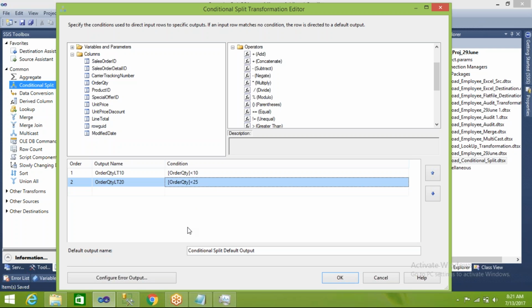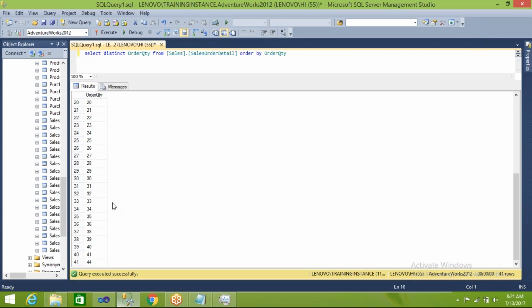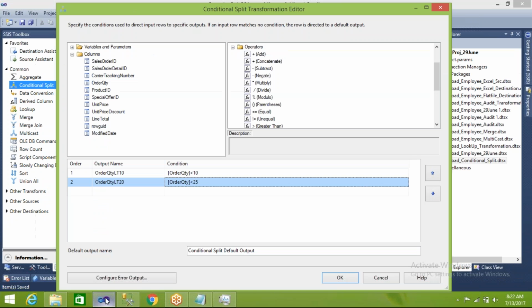So that means in the entire data I have split the condition like this: up to 10 I am taking as one group, and from here to here is the second group. What about the rest of the data? It will go as a default group. Okay, so let us see. Just click on OK.